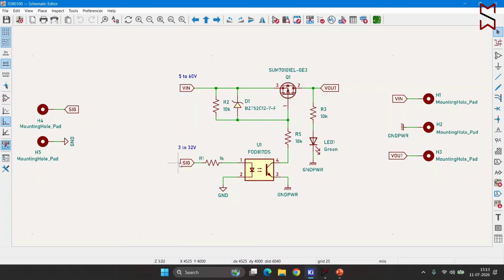Once we give the signal input high, that means if we apply 3 to 32 volt at this pin, this LED will trigger the transistor inside the photocoupler. This will be connected to the ground directly, so this P-channel MOSFET will be turned on. From 5 volt to 12 volt, whatever the voltage we give, half of the voltage will be dropped here and half of the voltage will be dropped here.